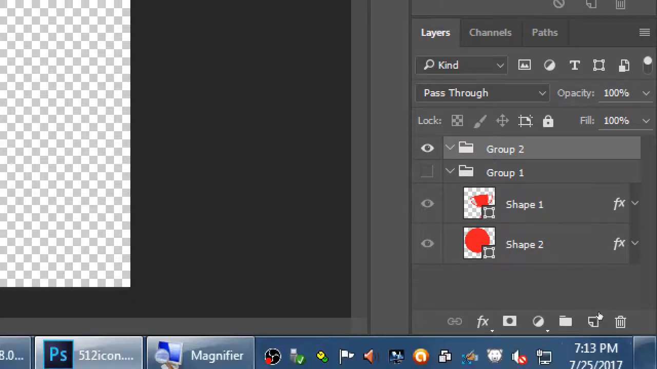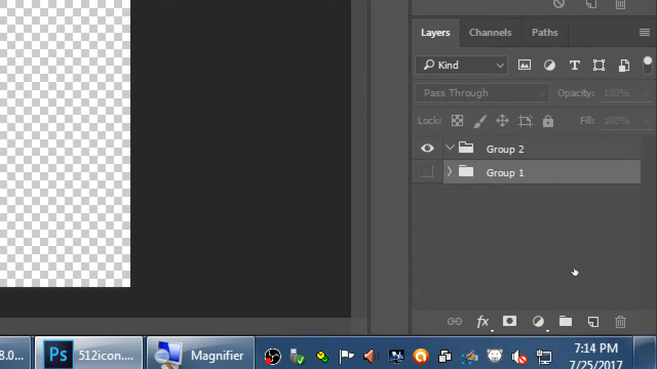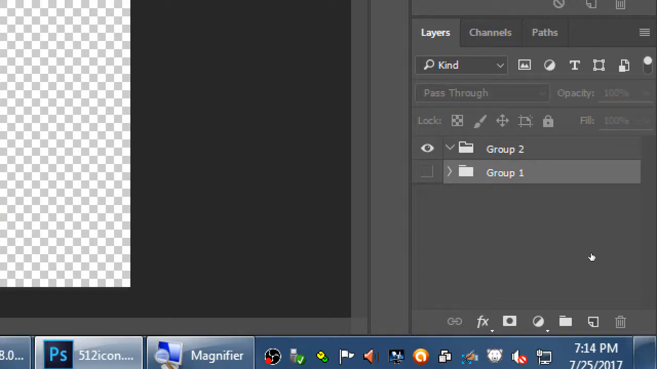So my old idea is in Group 1. You can rename these by double-clicking and naming them something else. But my Group 1, I've also hidden it. I've created a Group 2, and it's visible. And my Group 2 is selected.